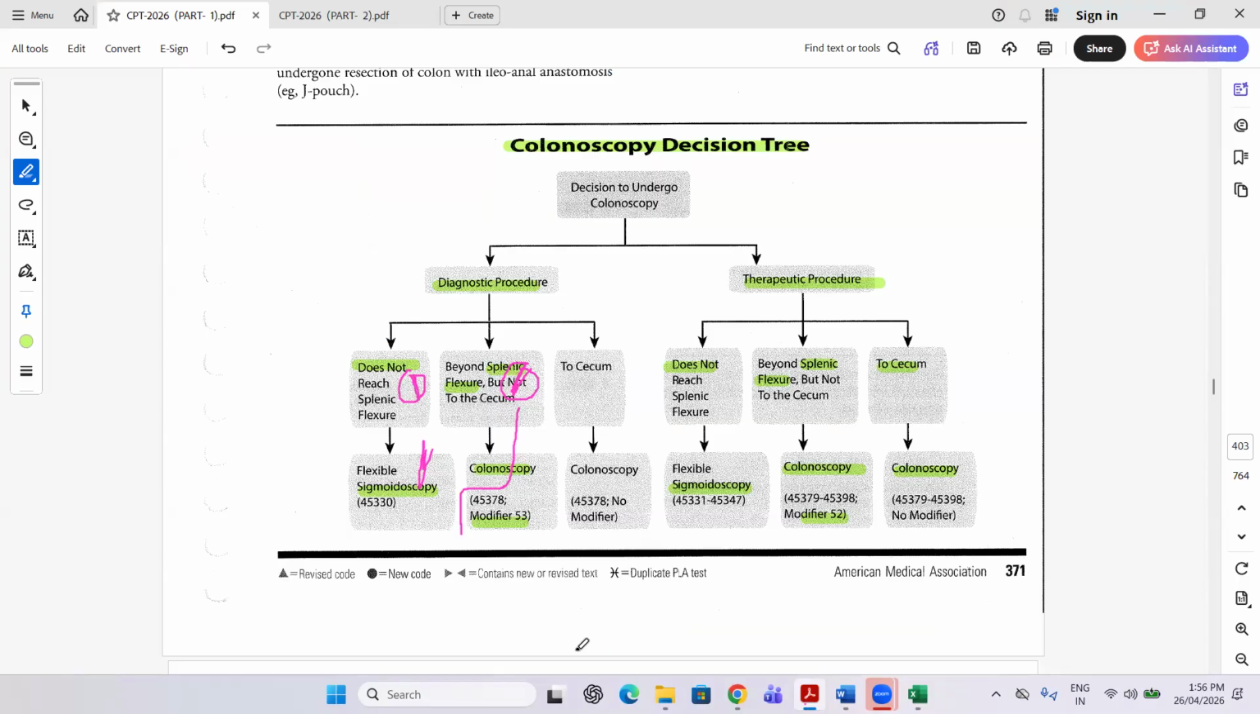Because usually we use modifiers 52 and 53 for coding it. But here it's different depending on where the doctor has reached. So if the doctor passes the splenic flexure, goes beyond it, but has not reached the junction of small and large intestine, then you still code it as colonoscopy, but with modifier 53. So that is how you can change the term, or code it as the same procedure with a modifier, but that depends on whether it was a diagnostic or therapeutic procedure.